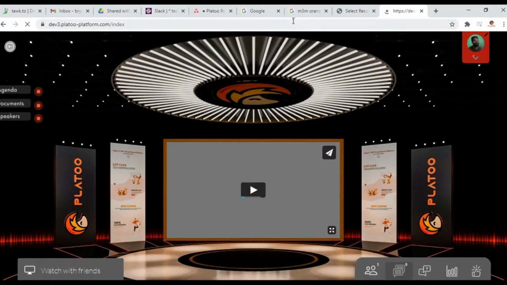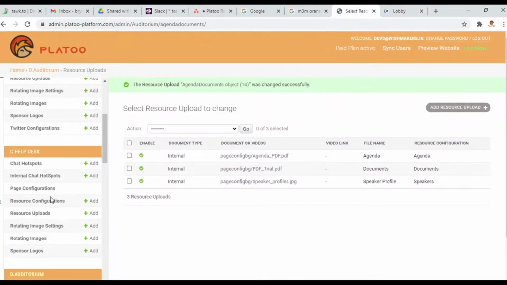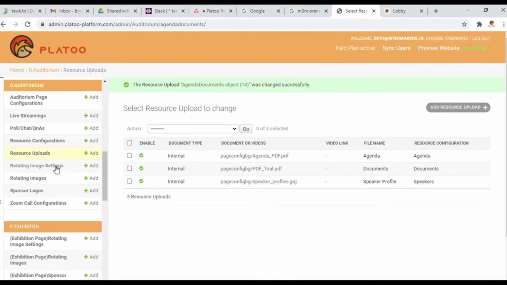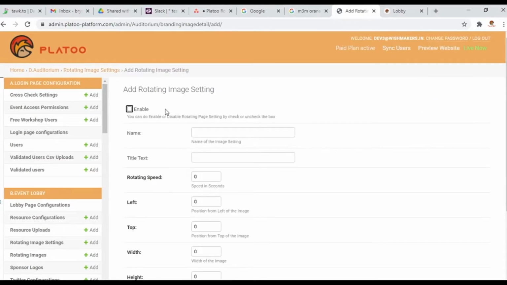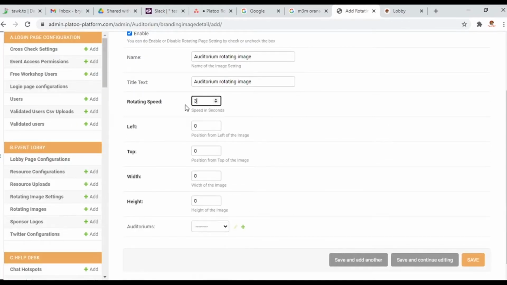And now I'll quickly show you guys what all we can do in the auditorium. We can add rotating images. How do we add rotating images? I'll just show you. You have to enable it and name the file. For example, I'm going to name it auditorium rotating image. That's the name of the file. The same name I would like to reflect onto the file also. You can choose a different name. Rotating speed, I want 3 seconds.